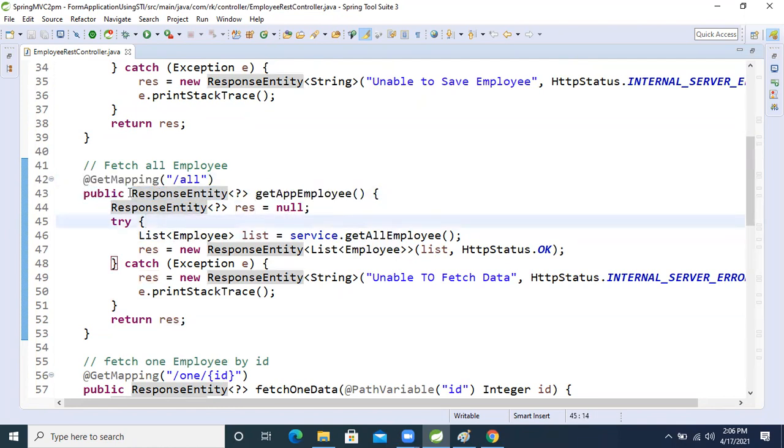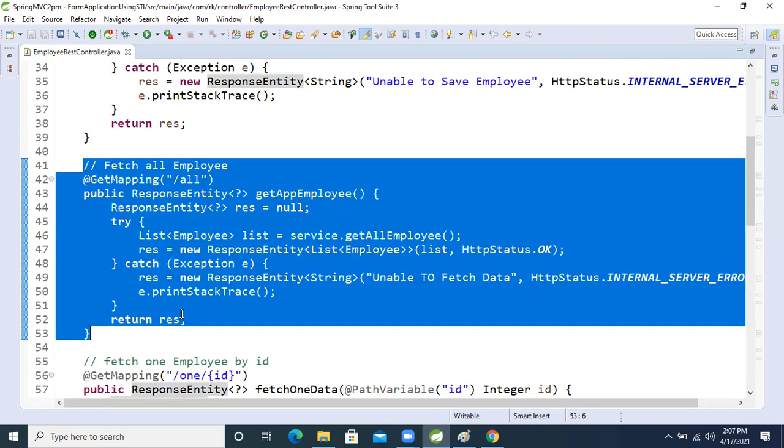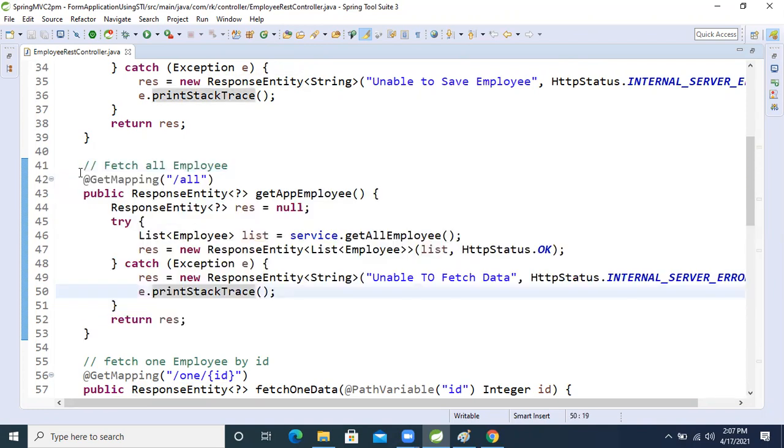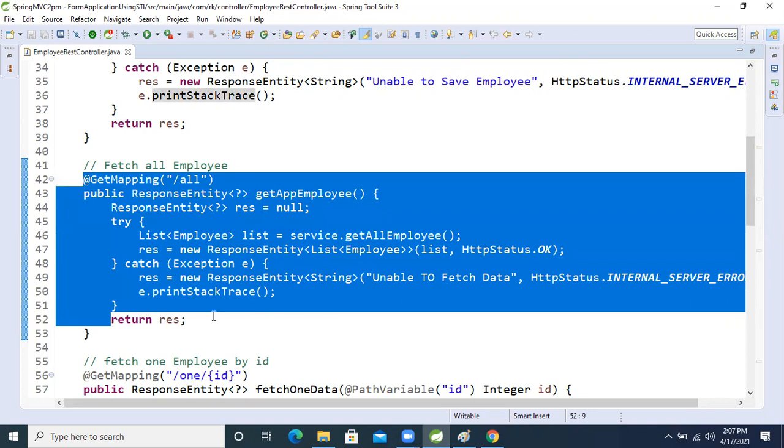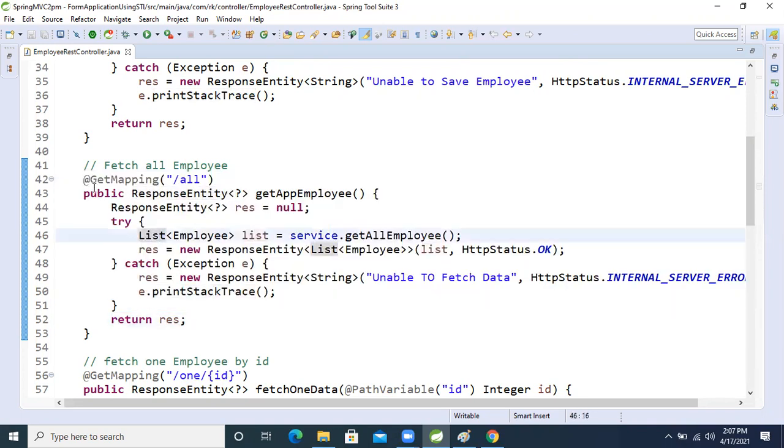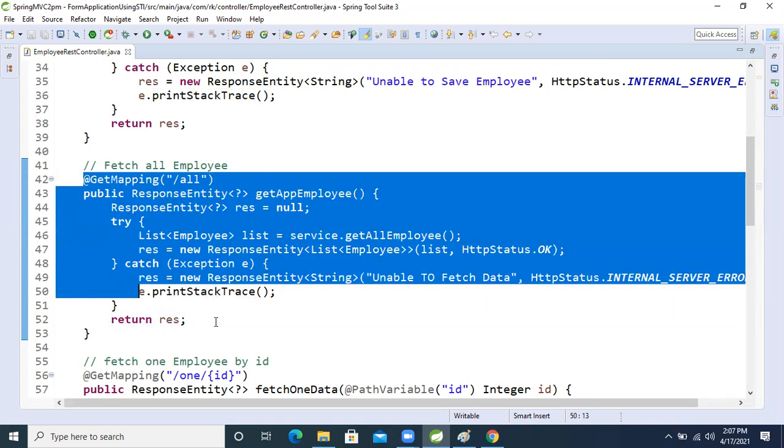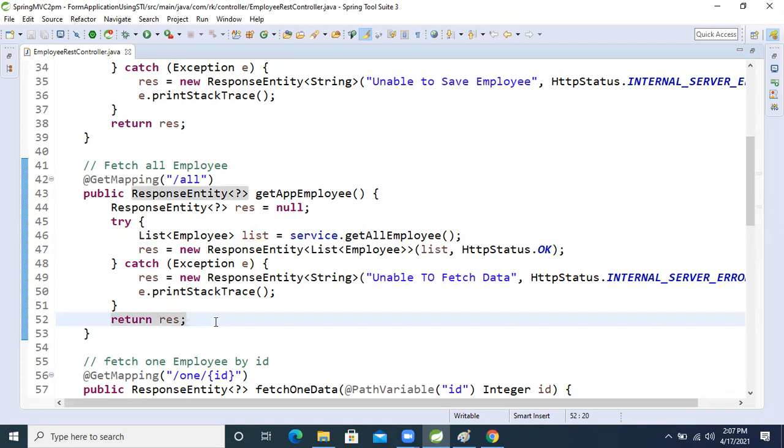What is the method information? It's the return type, ResponseEntity. After that, which methodology will we use to make the request? Get type. And what is the URI of this method? "/all". This information we will give, then our consumer can make the request and take the benefit of our REST endpoint services.